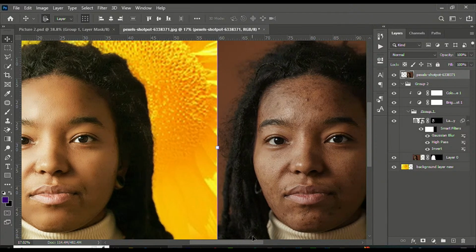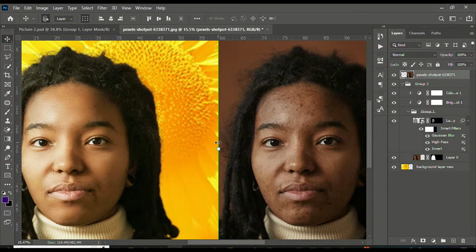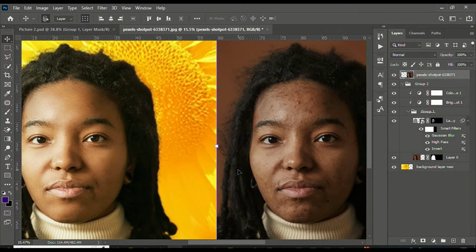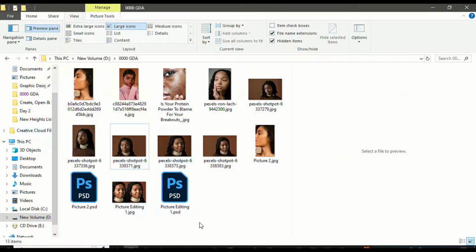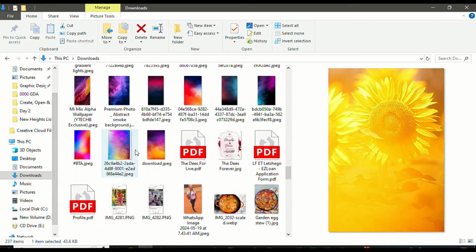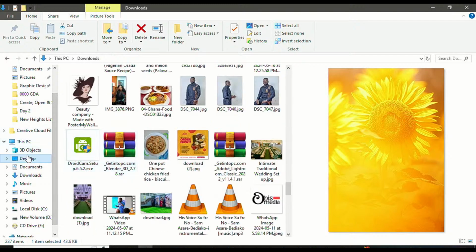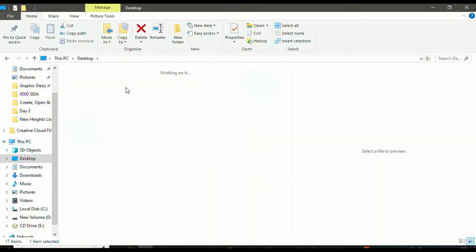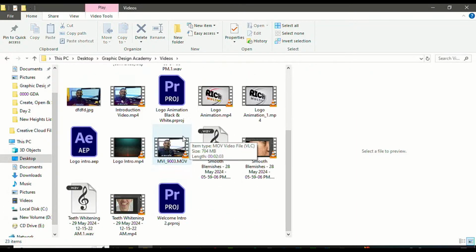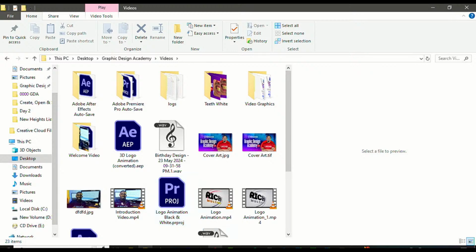If you want me to do it again too, I can also do the teeth whitening here again for us to see. I think I'll just have to do it very quick, the teeth whitening. So let me just hop onto it and do it.